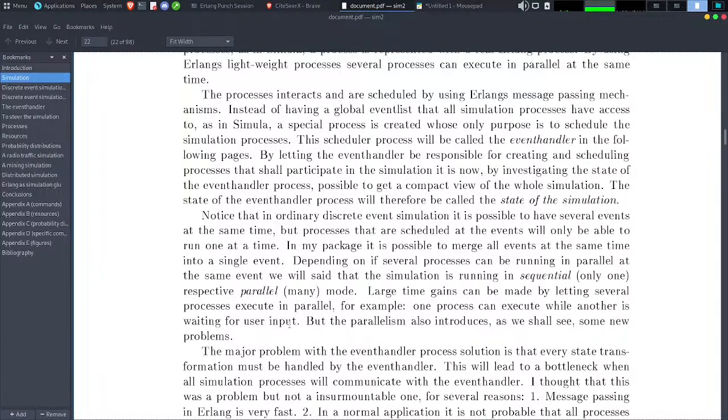The processes interact and are scheduled by using Erlang's message passing mechanism instead of having a global event list that all simulation processes have access to. A special process is created whose only purpose is to schedule the simulation processes. This scheduler process will be called the event handler in the following pages.